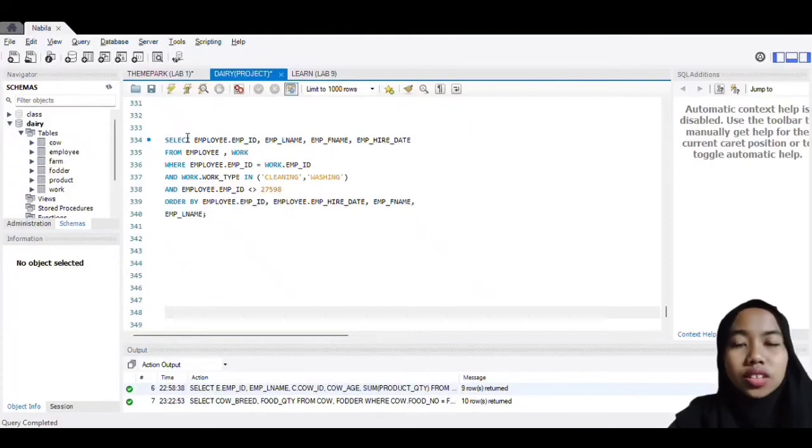Okay, next, question 2. Produce a report that lists employee ID, employee last name and first name, employee hire date, list data for only work type between cleaning and washing, and exclude employee number 27598 from the list. Sequence the report on the first name within last name, within employee hire date, and within employee ID.